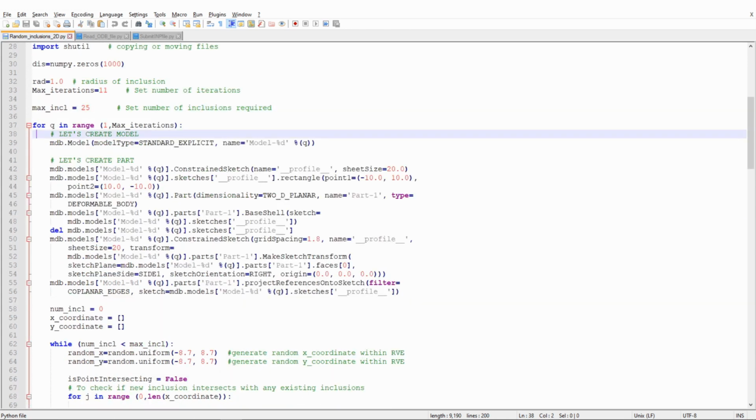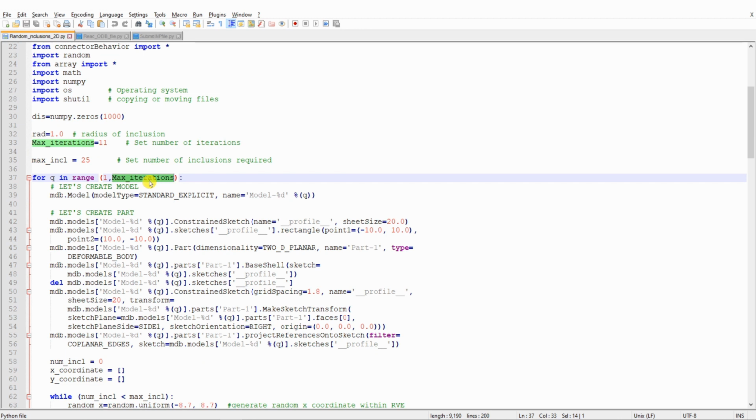Now this is the big for loop. So this for loop we will do 10 times. When it goes from 1 to 11, it doesn't go to 11. It just goes up to 10.